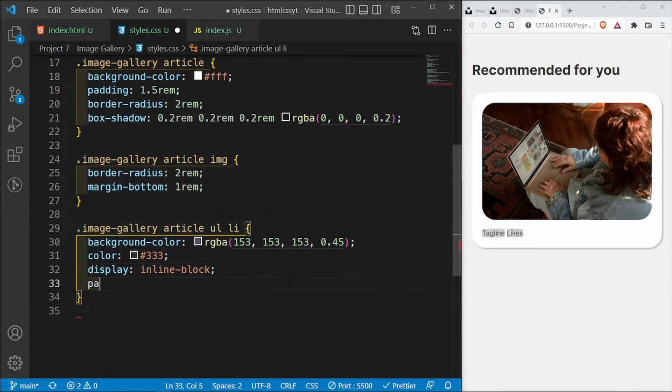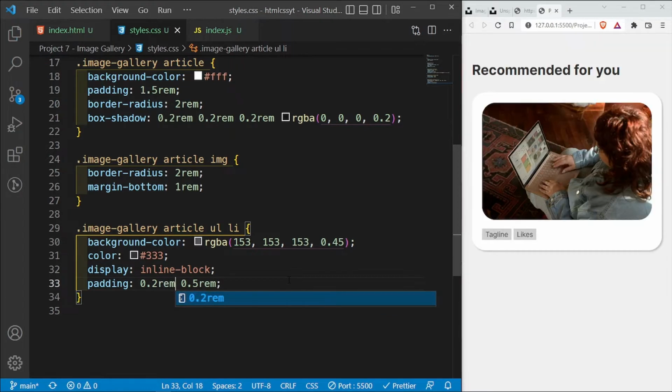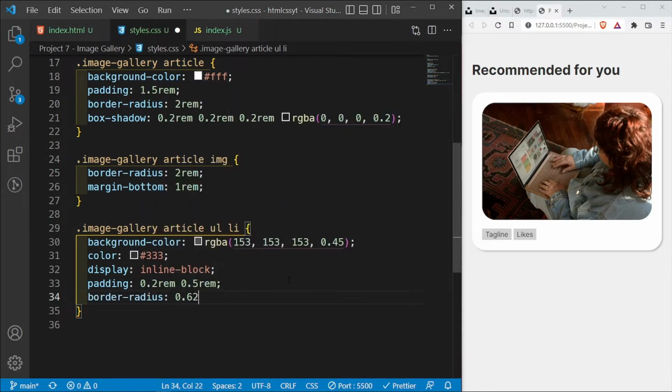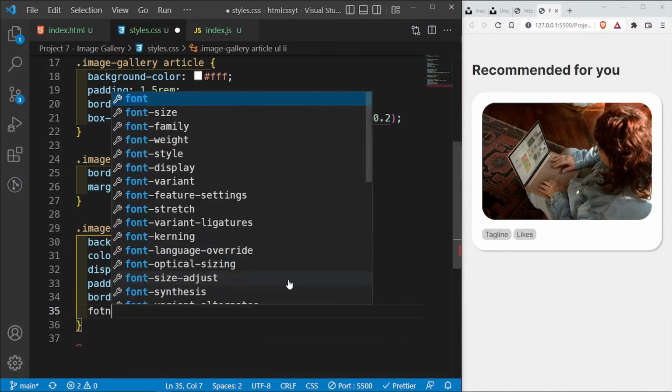And then let's add some padding. Let's add a padding of 0.01 rem all round. Actually, that's barely visible. 0.1 rem. Let's say 0.5 rem. Okay, so let's say 0.2 rem on the top and bottom, and 0.5 rem on the left and right, like so. And then let's add a border radius of 0.625 rem all round, so that we're going to have that. Let's reduce the font size.